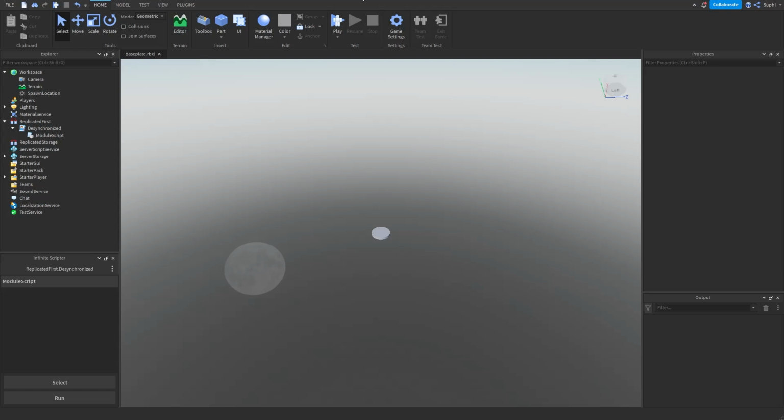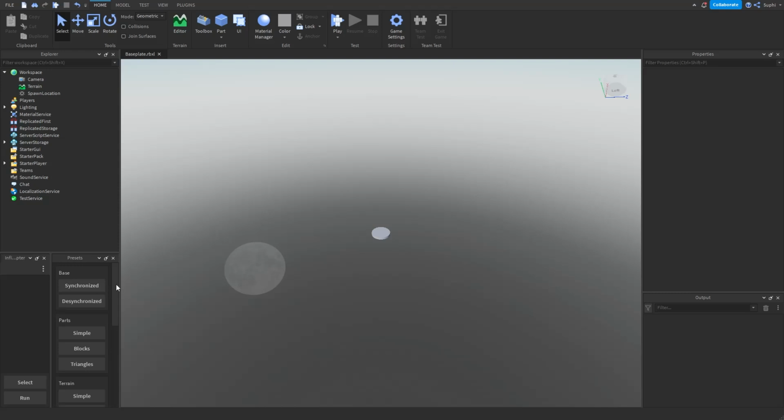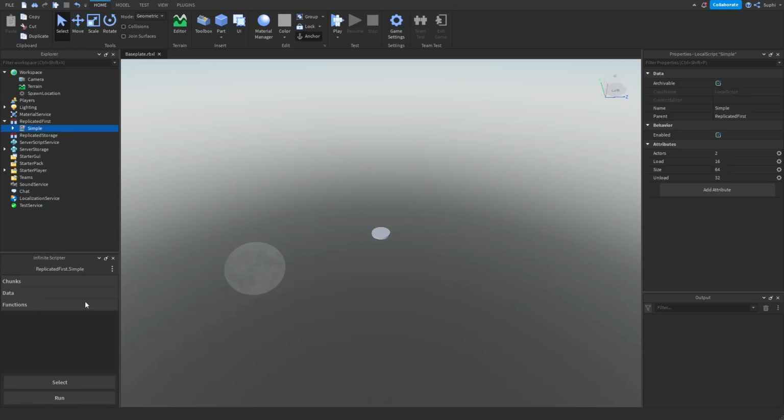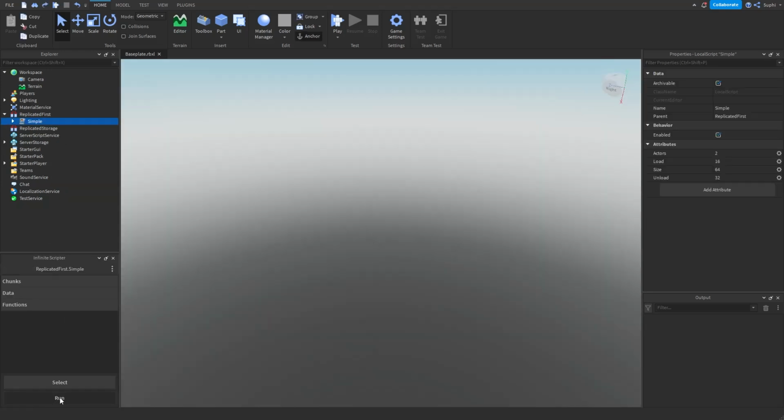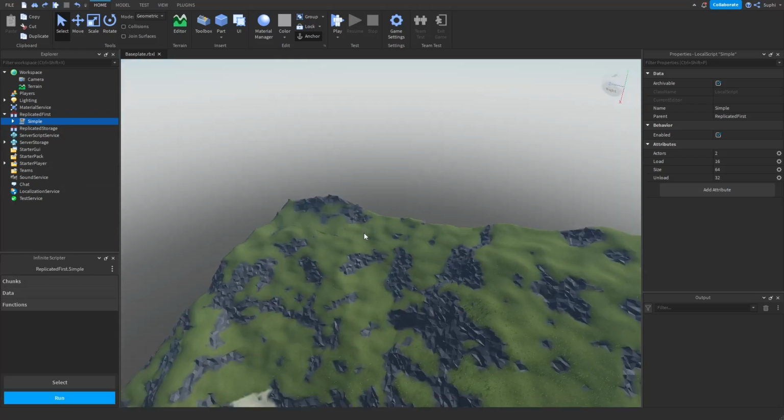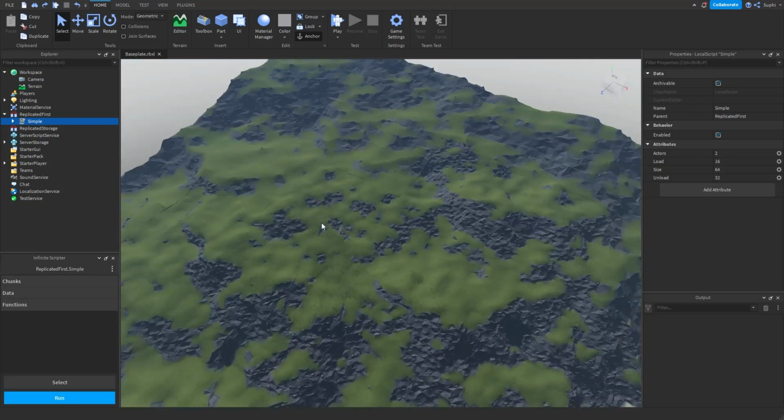I've created some easy to use presets that will allow you to do things like generate infinite terrain without the need to understand anything I've said up to this point. So let's now delete our desynchronized preset, and let's go into the presets window and scroll down to terrain, and let's create a simple terrain preset. And if we now turn run on with the simple preset selected, we should see that this preset generates terrain.